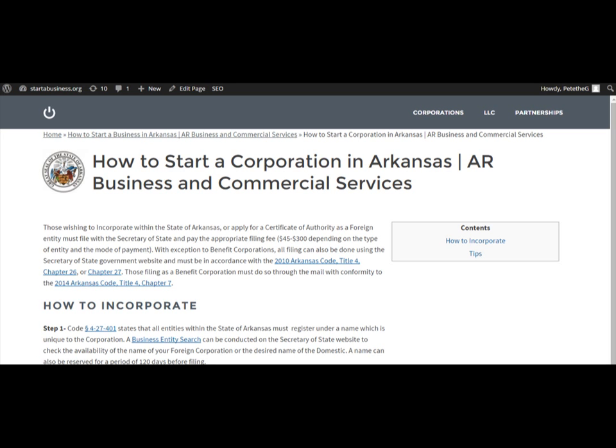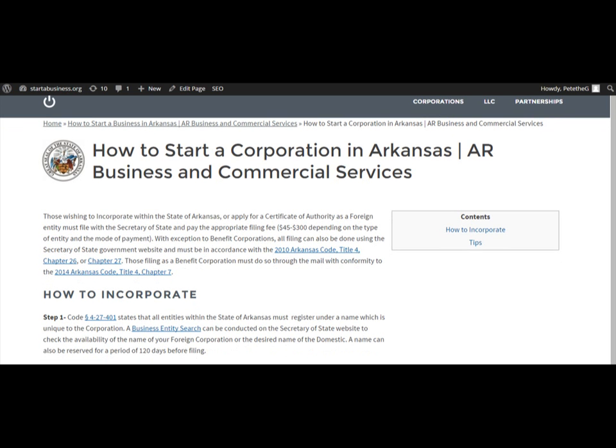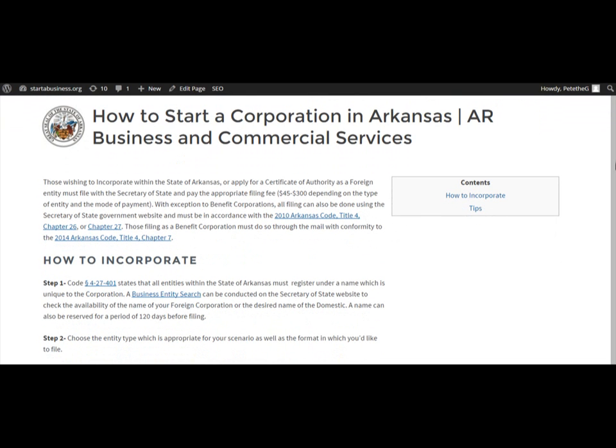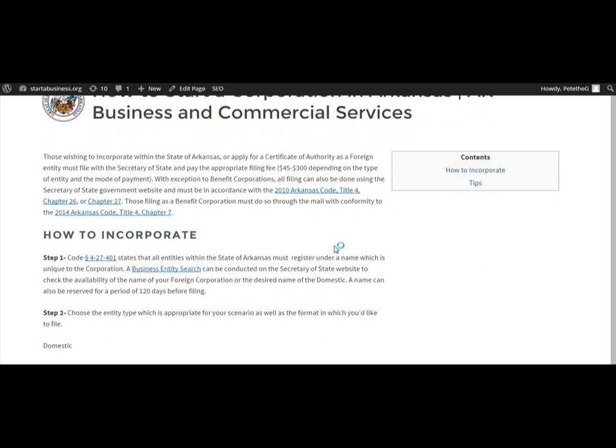Here at startabusiness.org, we provide a step-by-step process of how to file for each corporation, both online and in PDF form. Now, all these filings must be done, if domestic, under the 2010 Arkansas Code, Title 4, Chapter 26, as shown here. Chapter 27, if it's a foreign corporation, which we'll go over the definition of in a little bit. If it's a benefit corporation, you must do so in accordance with the 2014 Arkansas Code Title 4 Chapter 7. Now you can click on these if you want more detailed information about these statutes.